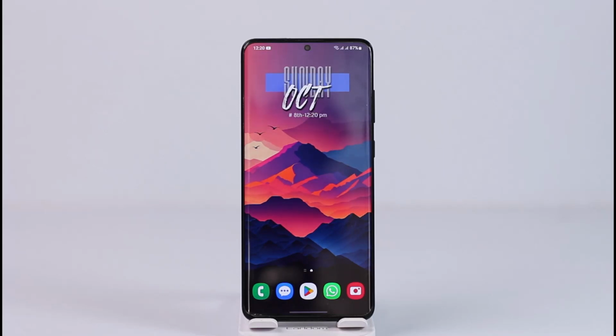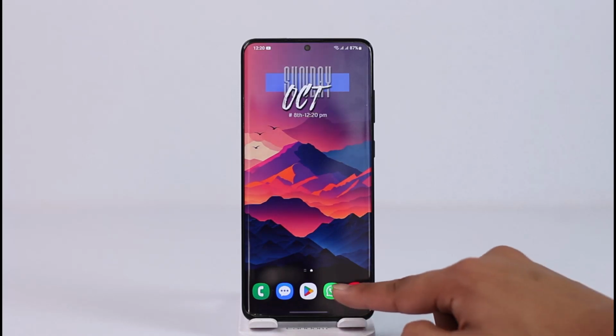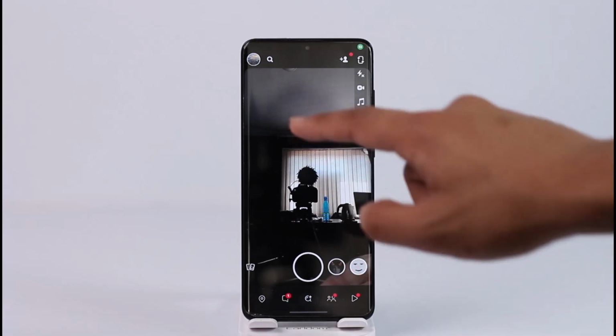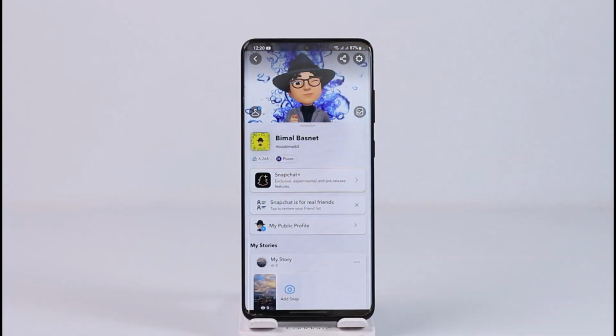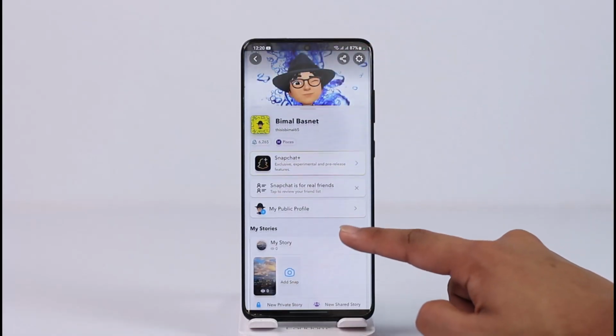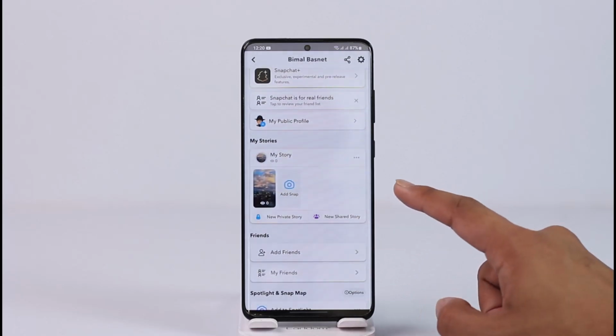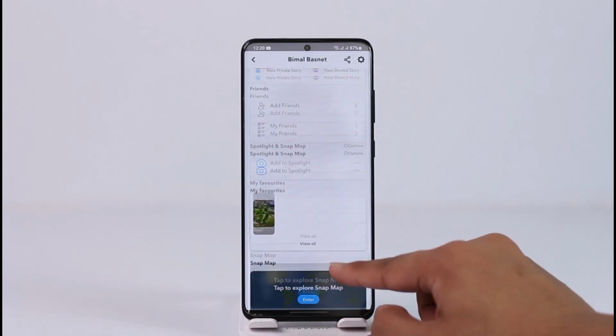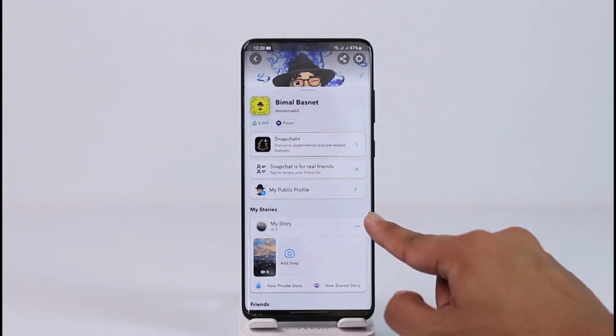If you want to see who screenshotted your Snapchat story, all you have to do is first of all, make sure to launch the Snapchat application. Then tap your profile icon from the top left of the screen, and over here you should be able to see many sorts of details. And right here, you can see your stories. If you scroll down under public profile as well, you should be able to see your stories.